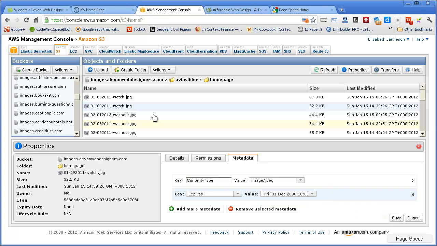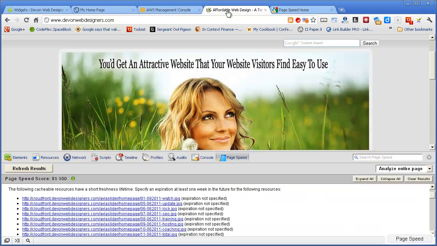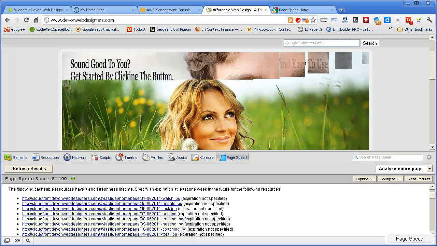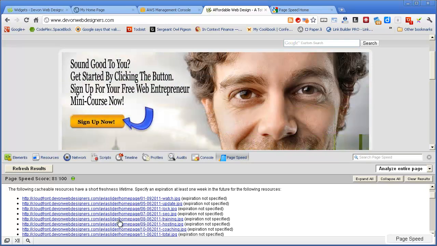I'm going to go and do that for the rest of the slides in my slideshow, and hopefully the next time I click on refresh results here, page speed will have stopped complaining about my expiration dates not being set.